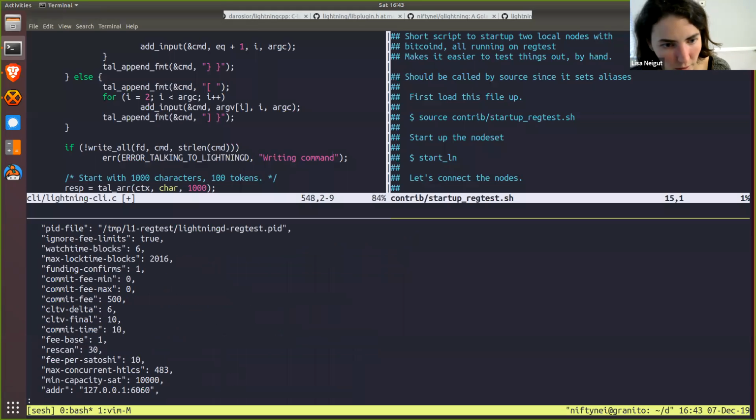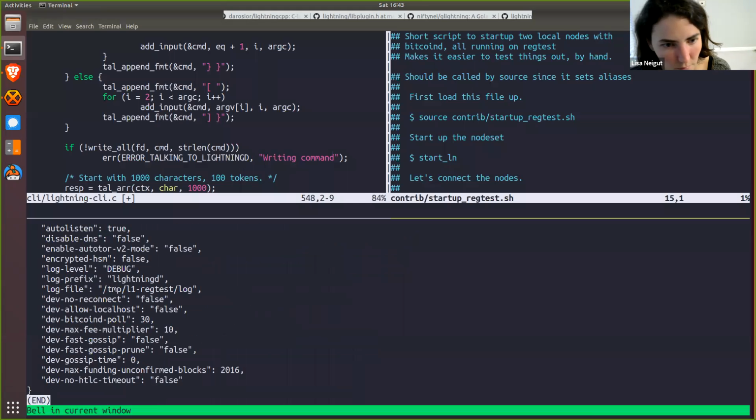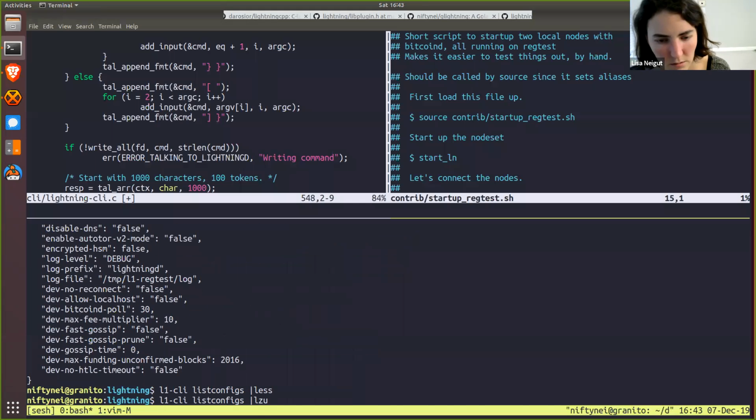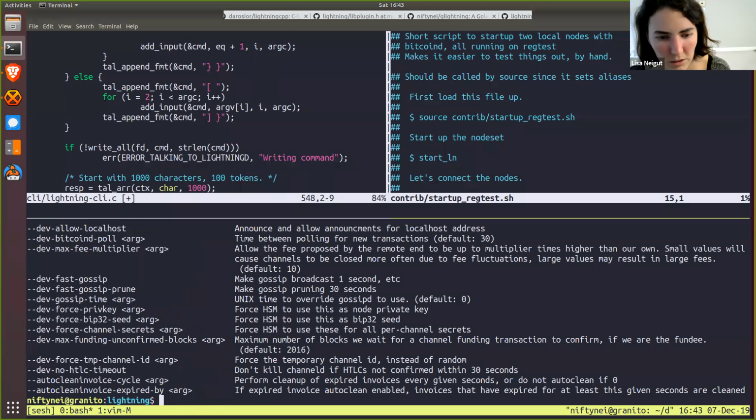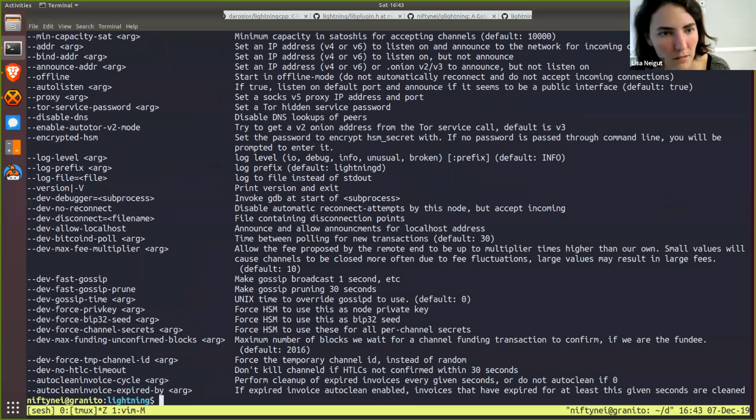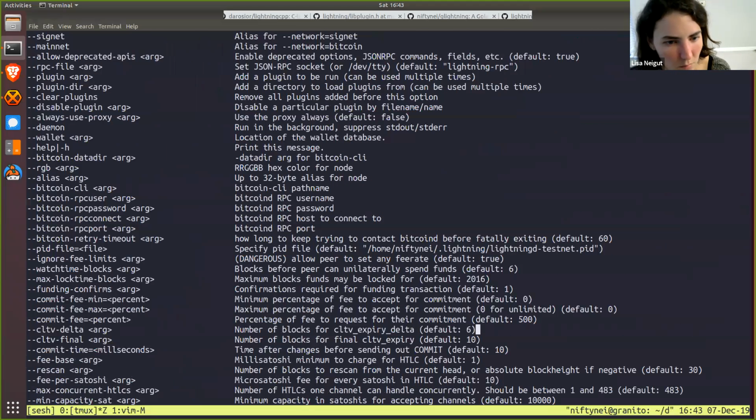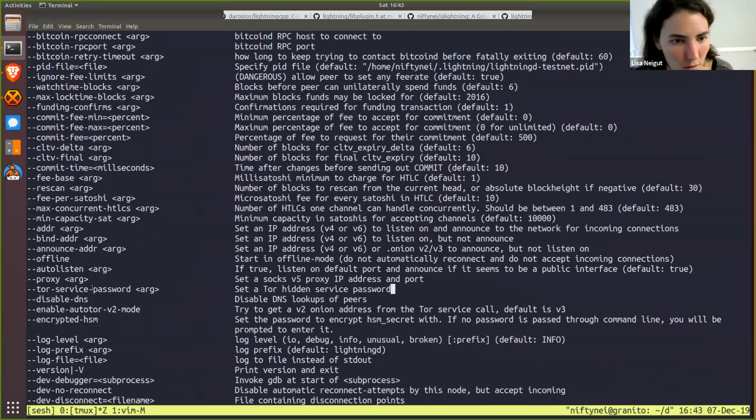What else did I want to point out? This is nice because it has an explanation of them. The ones that I wanted to point out, because there's something that people struggle with a lot when they're trying to set up a new C-Lightning, are the address ones. Oh, here, these. So there are three that are interesting, and then offline.